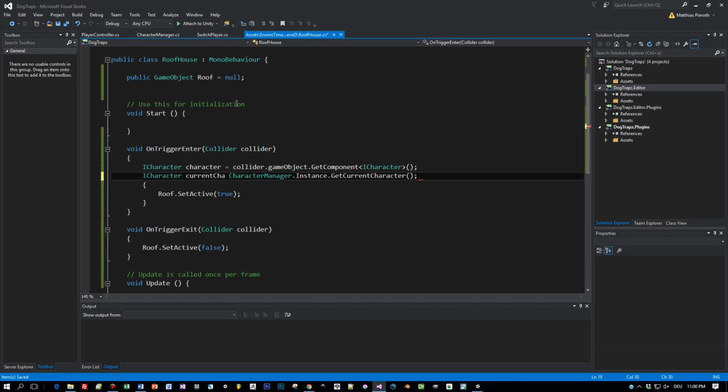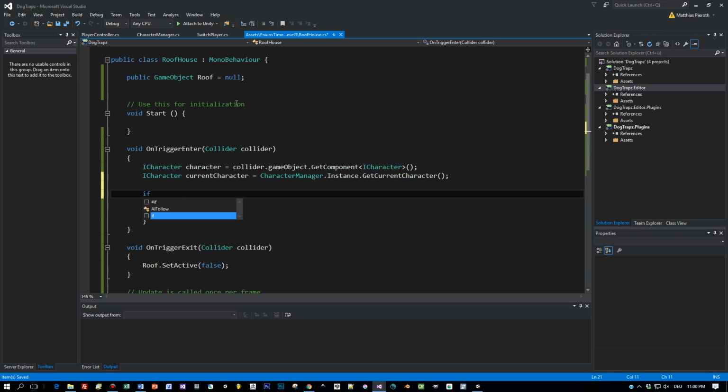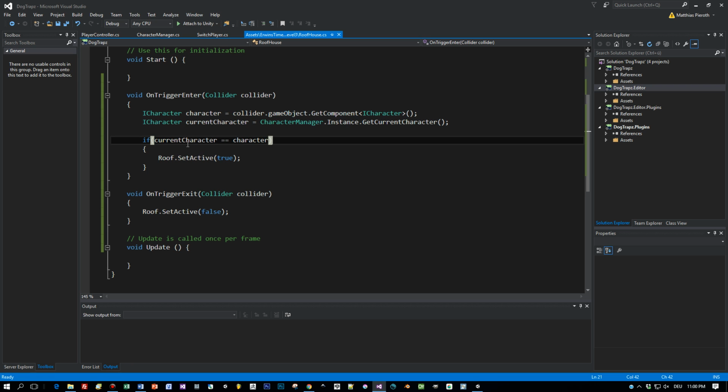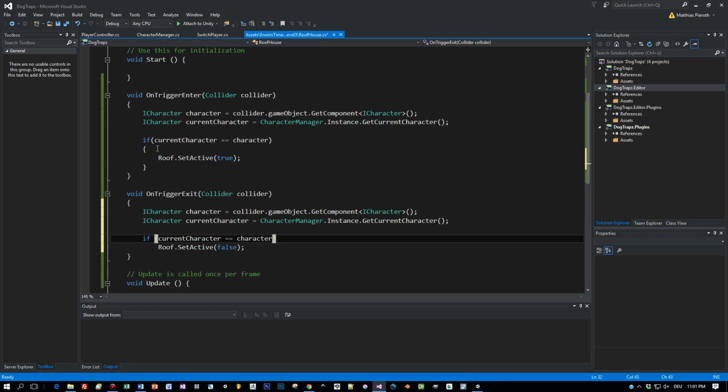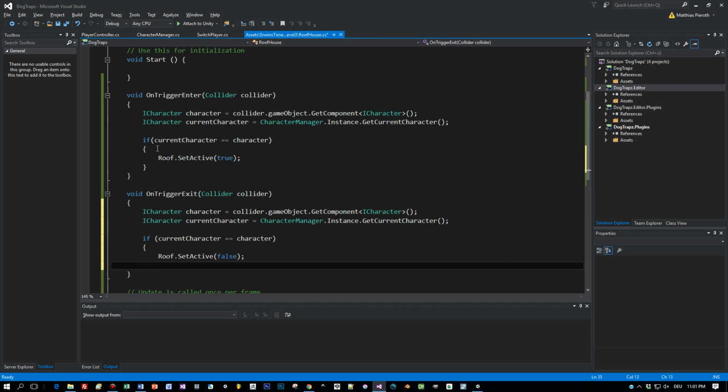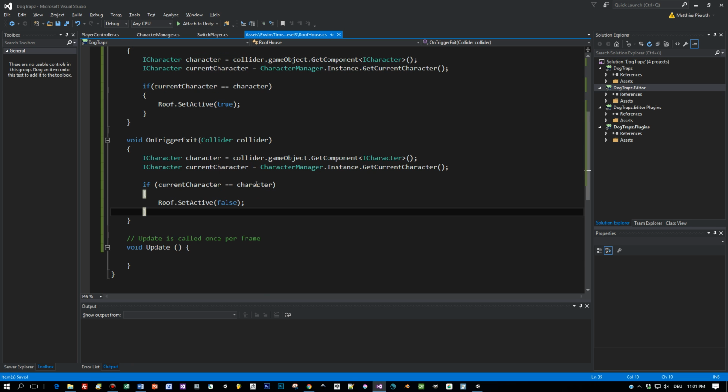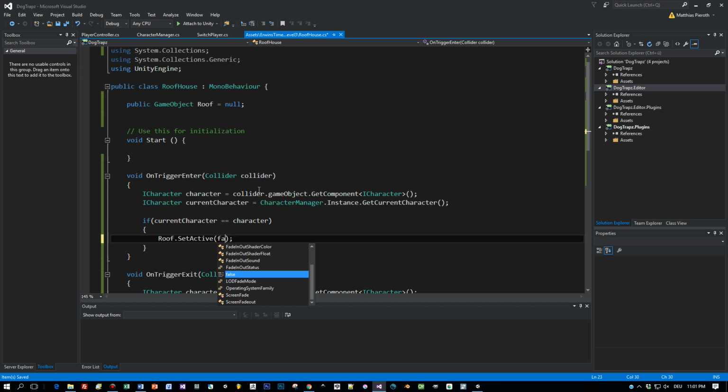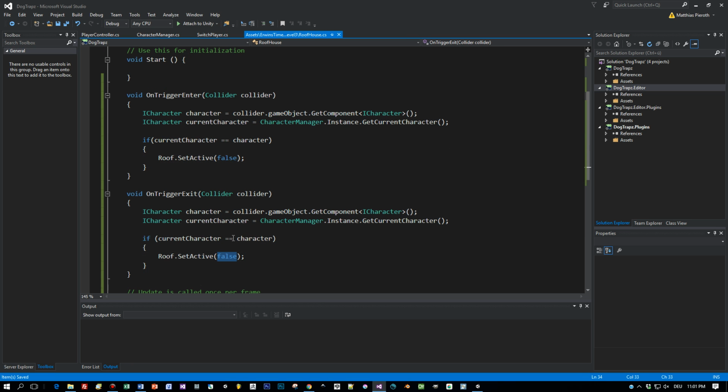Okay, and now I compare these two instances, and if these are the same, the character who is entering the trigger and my active player, then I want to hide the roof. And I can just copy and paste this for the exit method because it's the same check. Normally I would refactor this, but for the sake of this tutorial we leave this as is. Oh, I think it's vice versa, sorry. I have to set it active to false here and to true when I leave the trigger.